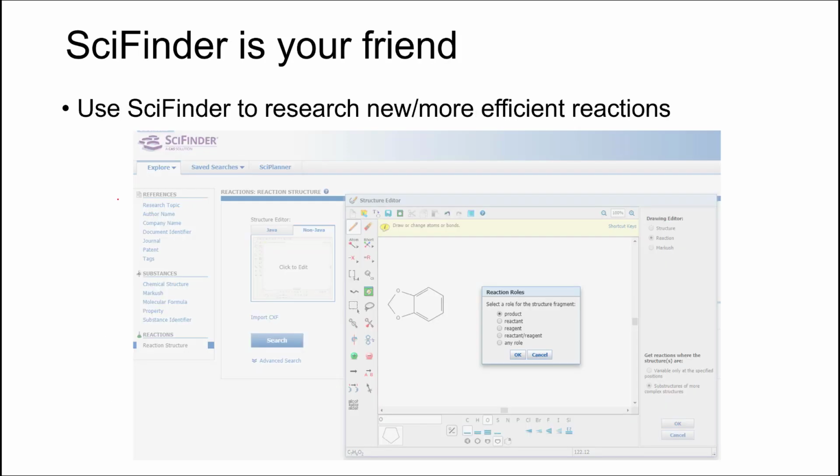So you may not have used SciFinder recently, but make sure that you do look into it to find reactions. You can use this to find efficient reactions that you've not heard of before. In order to do this, there will be a video posted on how to use SciFinder again, but just briefly here, you can go to the Explore option and search for a product.